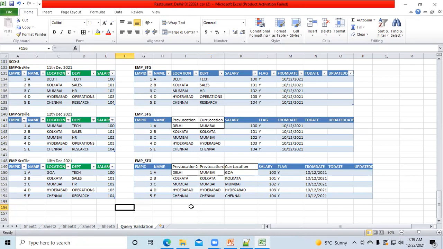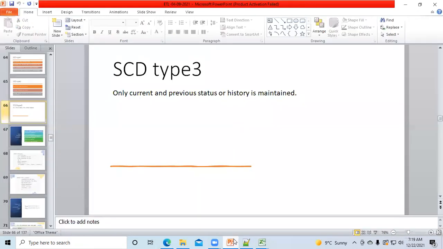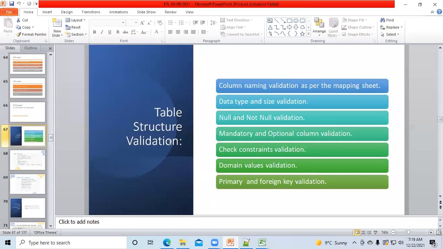Now, this was all about SCD1, SCD2, SCD3, and that's sorted. Now, moving to the next one, table structure validation. So what is table structure validation? As a tester, when the developer has scripted a table, it is not that you directly validate the data. Before that, you should validate the structure of the table. The structure in the sense of column naming validation as per the mapping sheet.